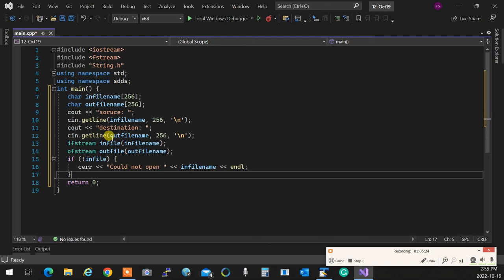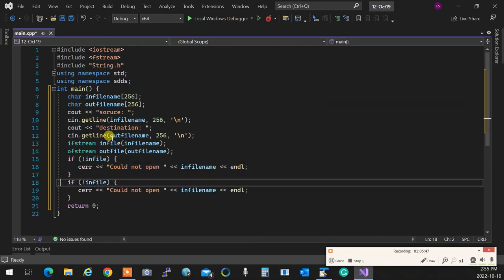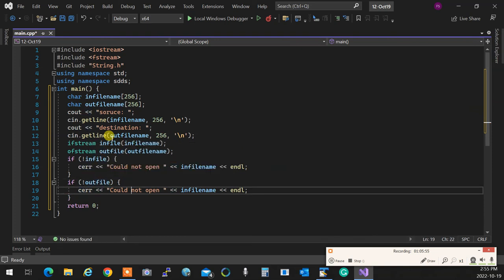Or you can write all your debugging statements using clog and set the clog's fail bit to true. And suddenly clog will not print anything anymore. So you can turn it on and off. These are pretty useful stuff to do. Anyways, so if inFile fails, it's going to say could not open that one, and the same thing for outFile. Could not open the other one, and this one is outFileName.